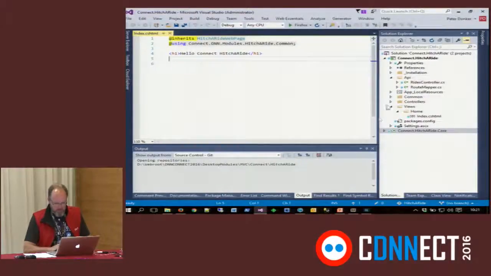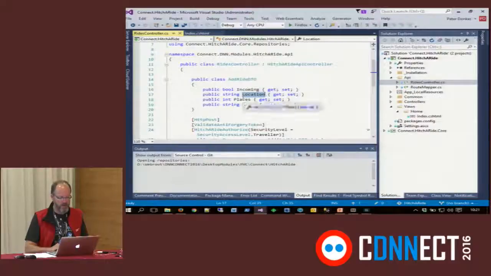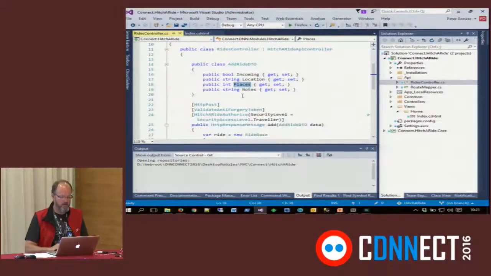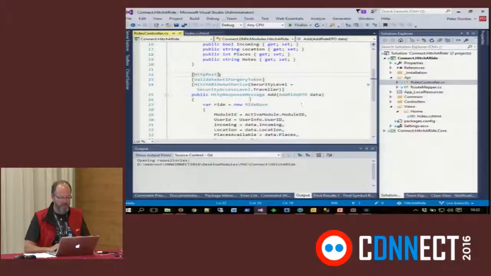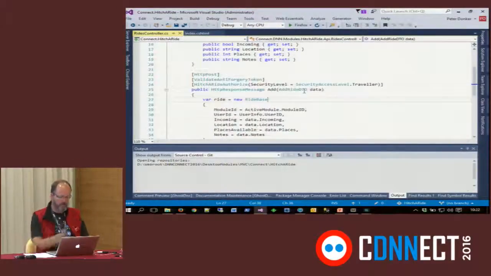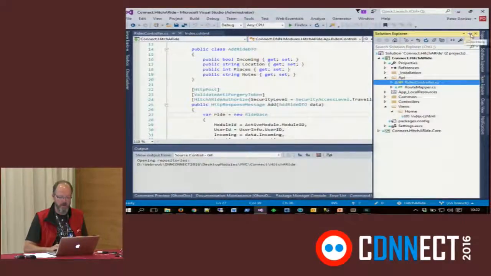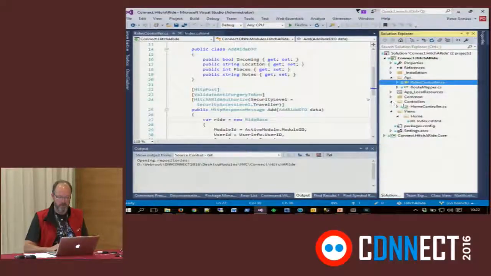And we have a web API call here, add, write, data transfer object. So whether you're coming or going, your location, a string, number of places in the car, and some notes like, okay, you know, I don't want any smokers or whatever in the car. Then I'm just going to take this out here. We have an add method to obviously add one to the table, and you know, you could expand this to other CRUD operations, of course. But that's basically what I have in the web API, and the view controller here.